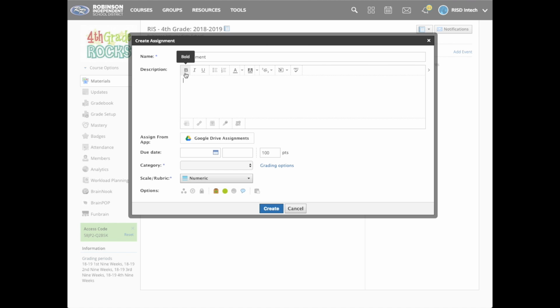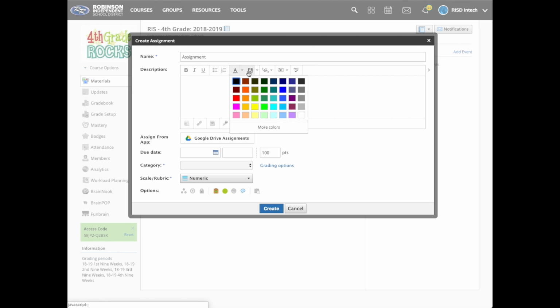You have all your different font sizes and underlining, and there's a bulleted list if you need to, your different colors and fonts that you can choose, and also any background colors as well, and your formatting. Over here, you have your insert content.